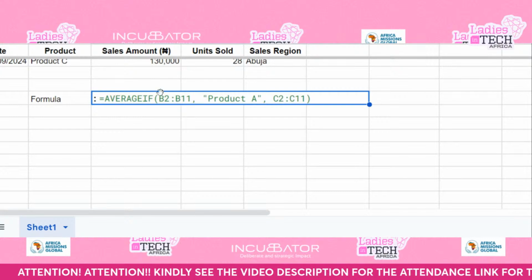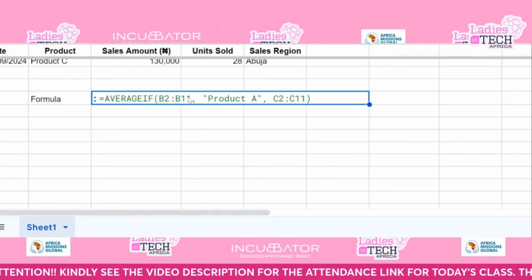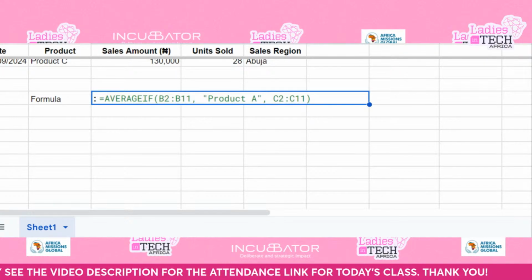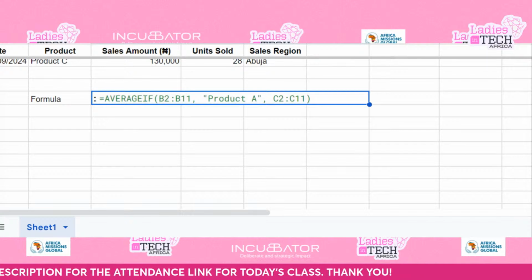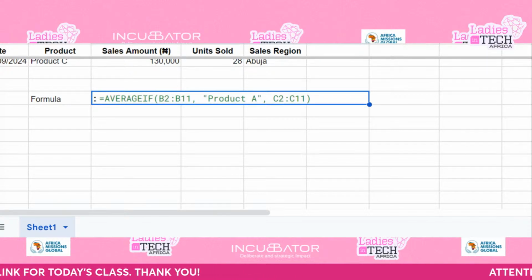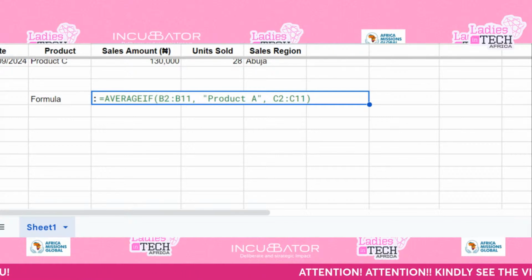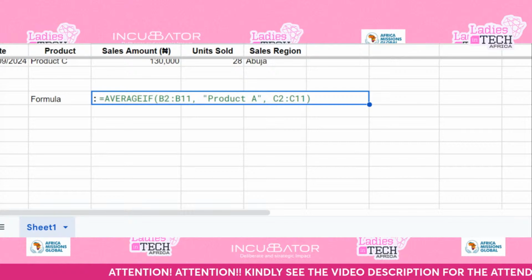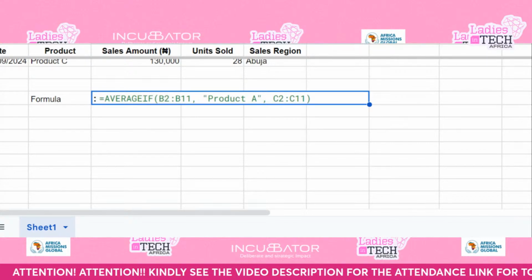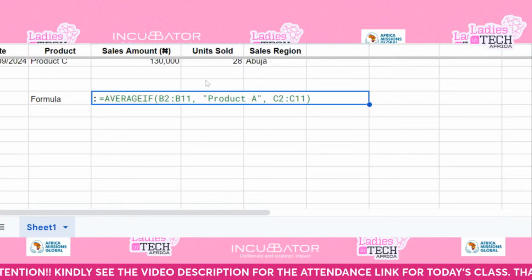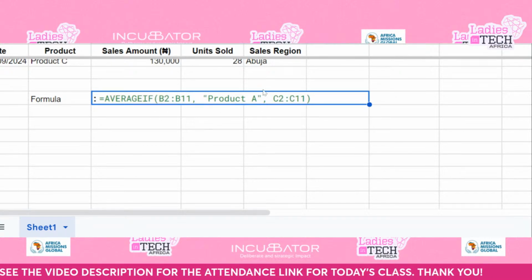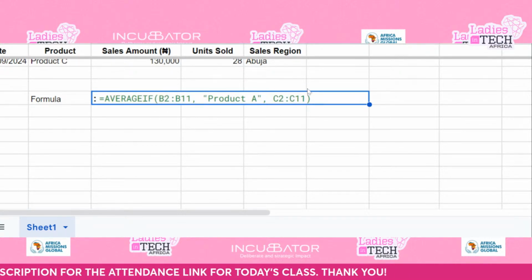Then this B2 to B11 is the column that has a list of products. So what I'm telling you is that with AVERAGEIF, it's going to first of all do the if before it comes to the average. So if any of the cells in B2 to B11 is equals to product A, find the average of the sales amount, which is what C2 to C11 is. I don't know if you understand the logic. So if B2 to B11 is product A, then find the average of the sales amount of product A.